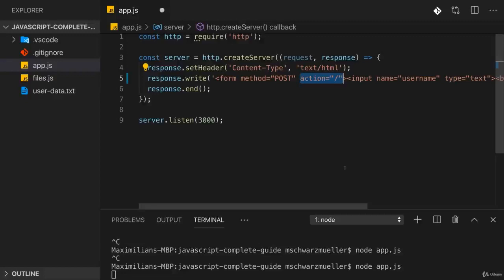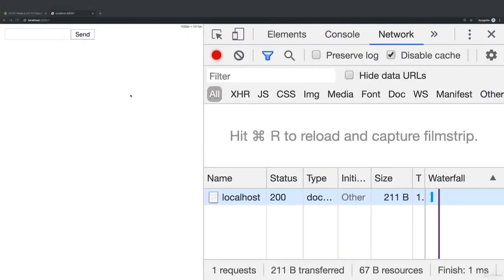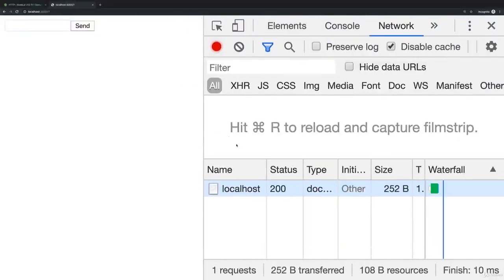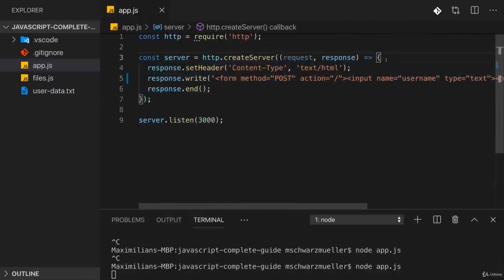We could just prevent this with client-side JavaScript, where we listen to the form submission and prevent the default, but I don't want to do that here. I want to use that default behavior instead. So now we'll send this request to the server. If I now reload here, and I enter something here and I hit send, well, we get the same behavior as before, but actually we will get a request here. We just have to parse it now.